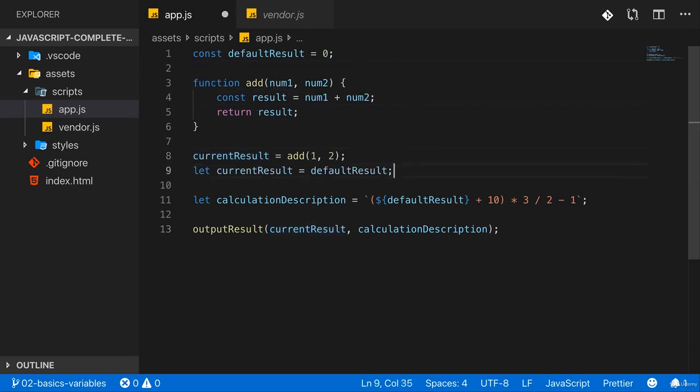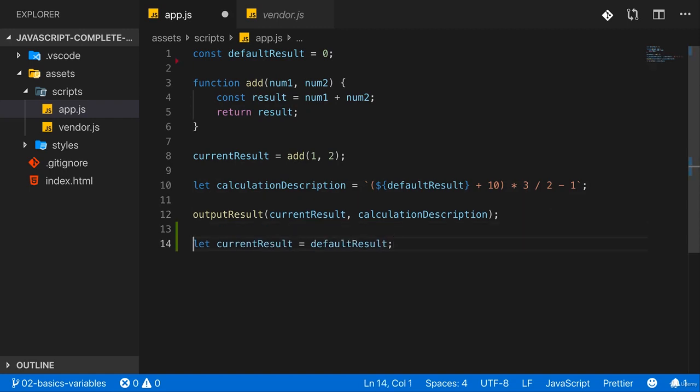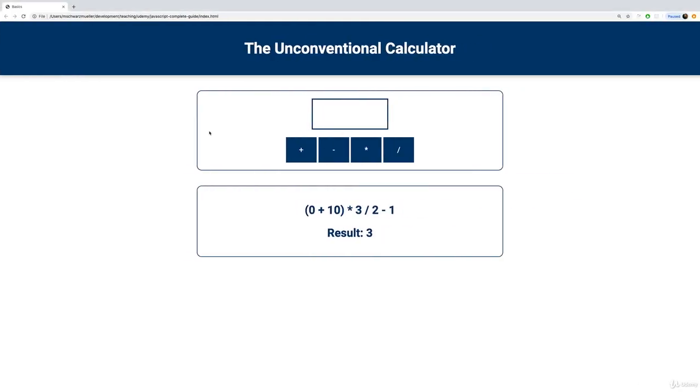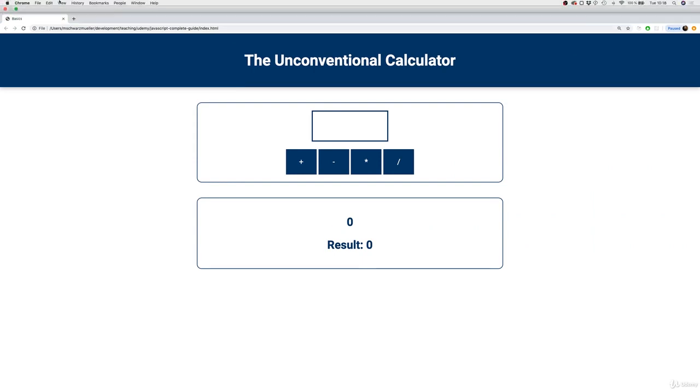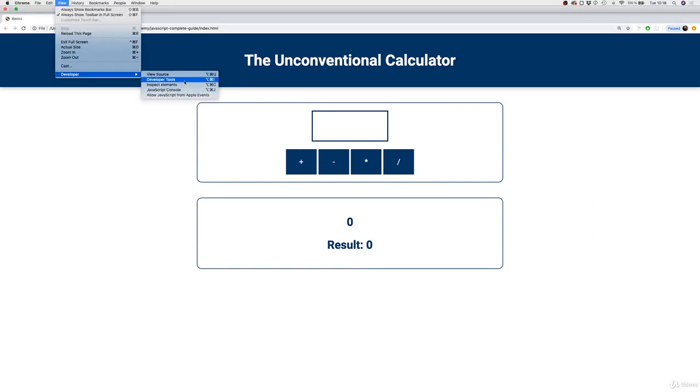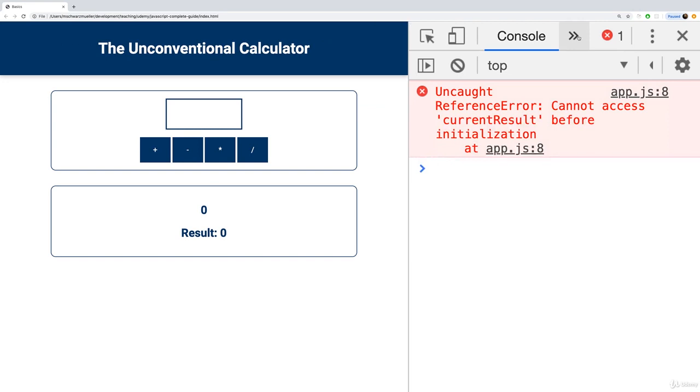Now our code would break if I would move that all the way to the bottom of the script. So if I declare my variable here. Now if we reload this page, you see 0 everywhere. And if you open the developer tools again, in the console, you'll see an error, cannot access current result before initialization.